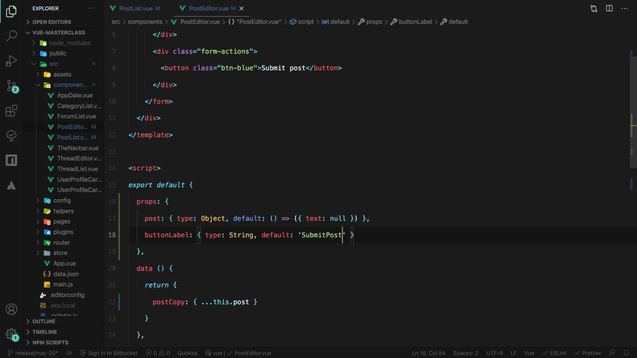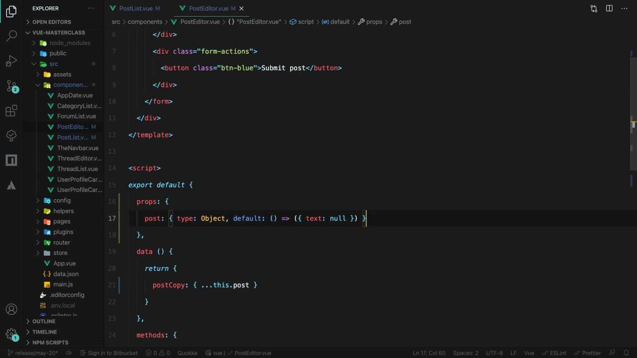But since the label is really tied directly to the post prop already, a button label prop is unnecessary. What do I mean? I mean, if the post is provided and it's got an ID to prove it's an existing post, then it's a post to be updated, so it should have the label Update Post. Otherwise, it's a new post and the label should continue to be Submit Post.